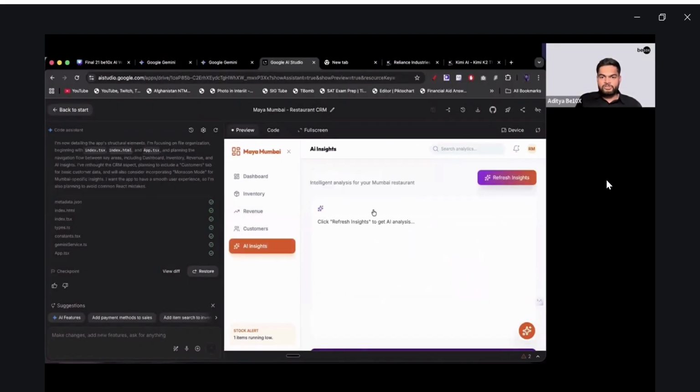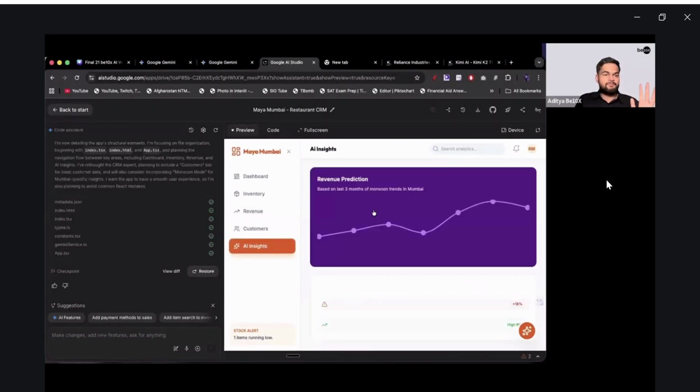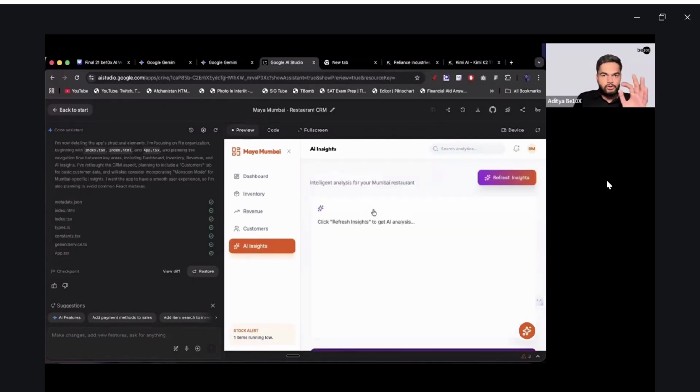Earlier, this kind of project used to take around 20-25 lakh for IT companies. Right now, I showed it to you in front of you in just 1 minute, right?